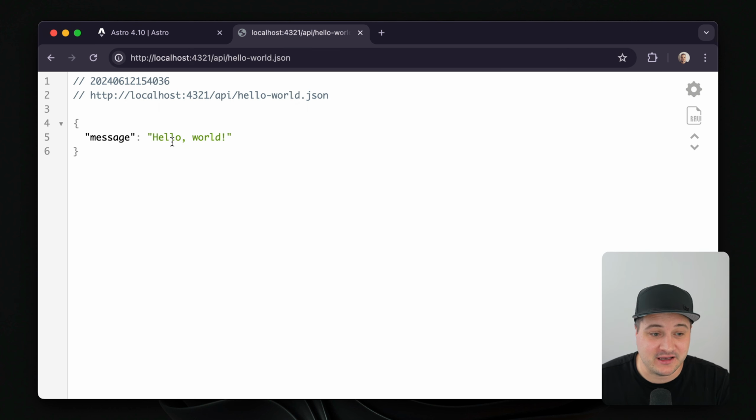Now if we save the file and go back to our browser and refresh, we'll see that we get that secret key. And we haven't had to install any third parties. This is all built in, all fully typed, and it's really easy to use depending on where you need to use public and private environment variables.